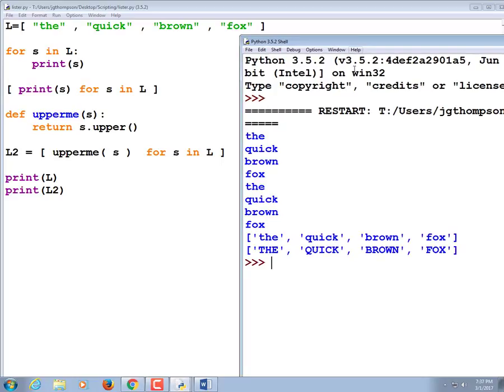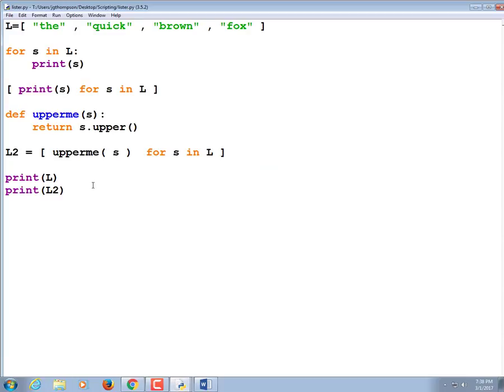Looks like it worked. The first print, L is equal to the quick brown fox, all in lower. The second one is all uppercase letters. So why is that nifty? Well, you're processing each and every item on it. In order to do this without that syntax, we'd have to do something like this.